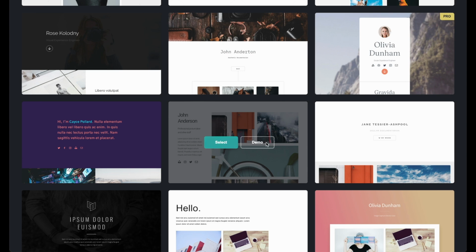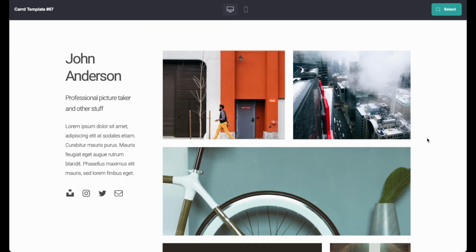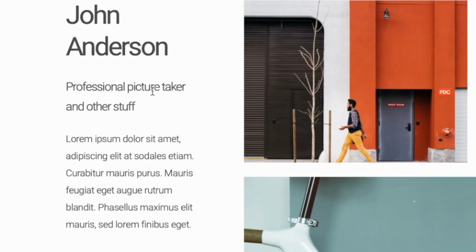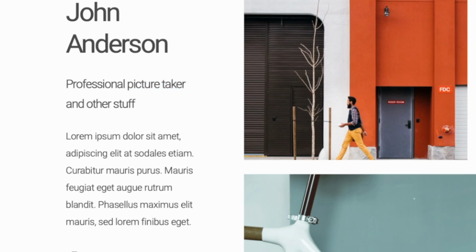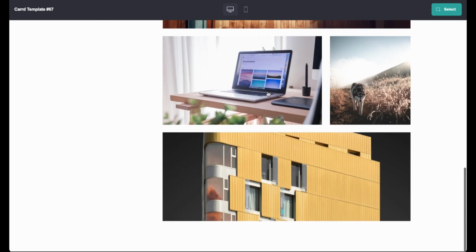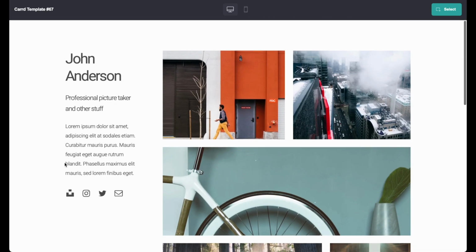Let's look at this one as a demo. If we go in here, you can see professional picture taker and other stuff. If only there was a word for picture taker. But this can show you an example of, okay, this person, they're showing their photos on the Card website. Maybe they're not selling anything at the moment. Maybe they're trying to push people to go to Instagram. I don't know what this one is. Instagram, X, or email. But that's what they're doing with this.